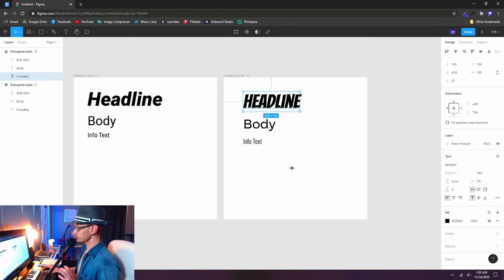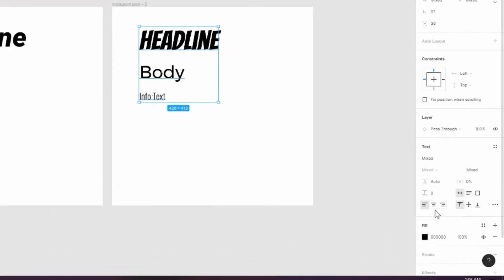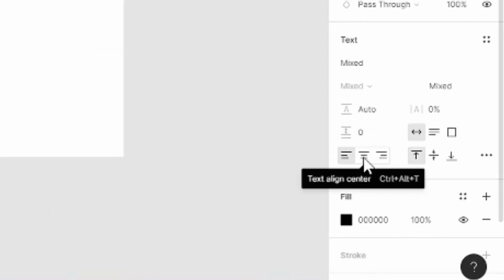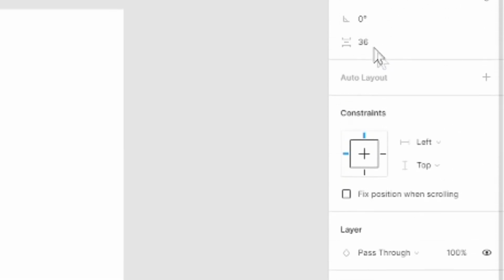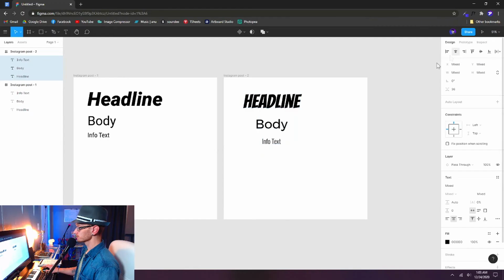So far, I've aligned everything to the left. Let's select our second group of fonts on our second frame here, and I can change all of these at the same time. I'm going to align them to the center. And then I'm going to make sure that these elements are aligned to the center right up here. So now we have some center text.